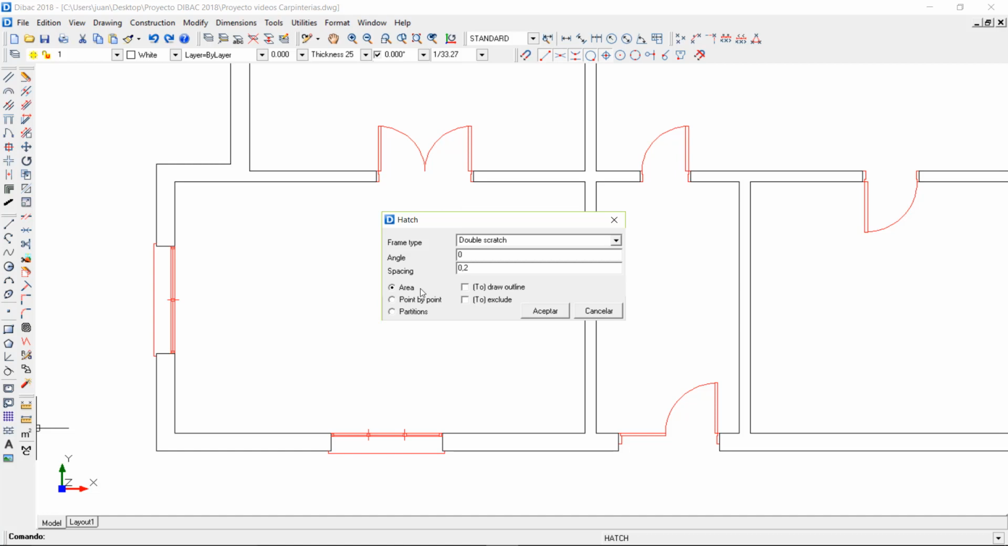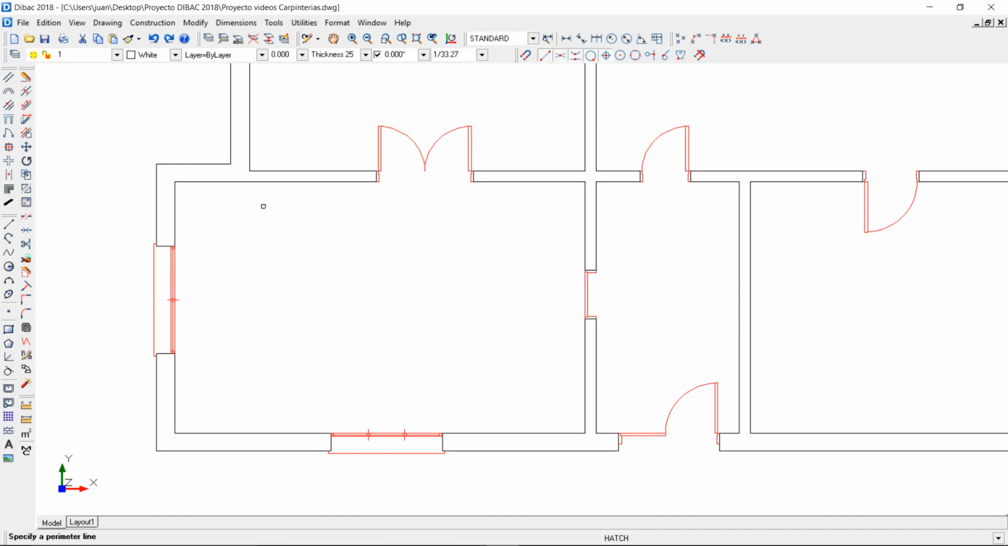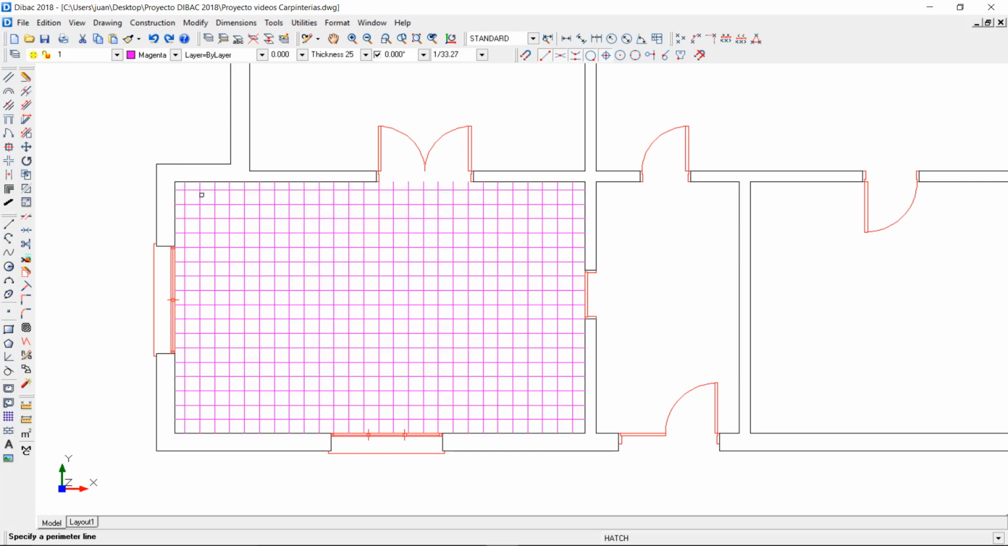To make an area insertion, I have to make sure I click on the area option. After accepting these settings, I can choose a color for the hatch and then click on the interior line of any wall to display the hatch within the whole enclosure.